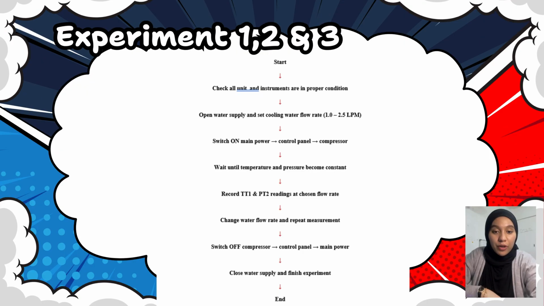We go to the procedure of experiments 1, 2, and 3. Firstly, we start and check that all equipment and instruments are in proper condition. Secondly, we open the water supply and set the cooling water at 1 to 2.5 LPM. And we switch on the main power, control panel, and compressor until the temperature and pressure are constant. Then record TT1 and TT2 at the desired flow rate.